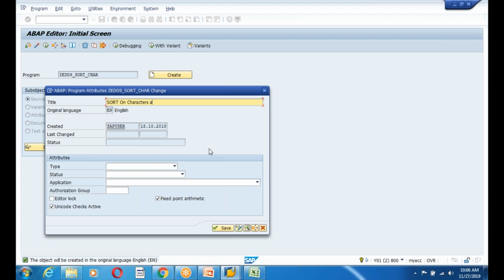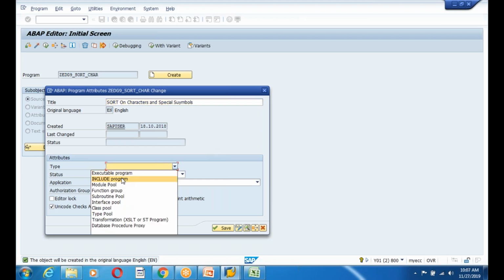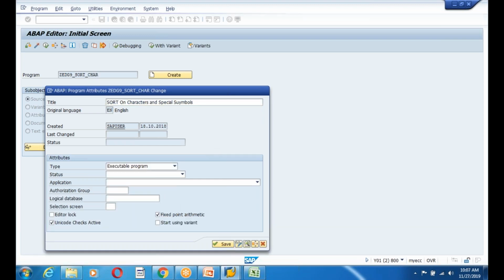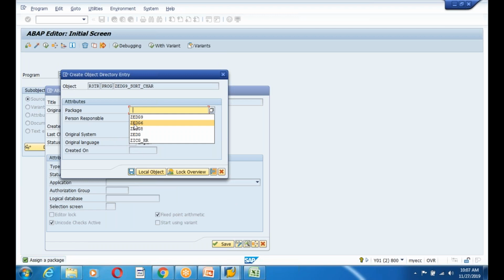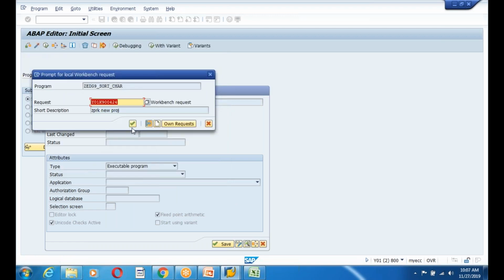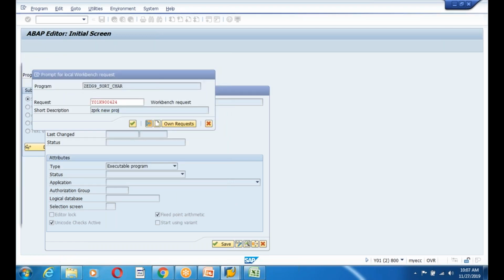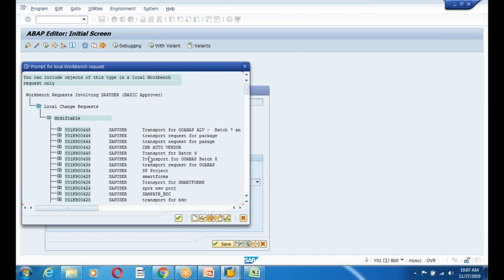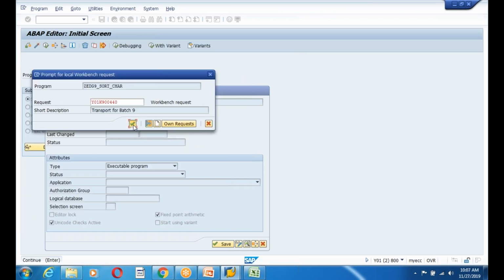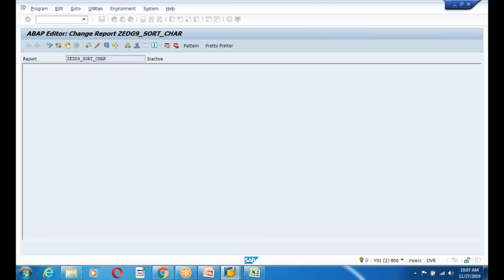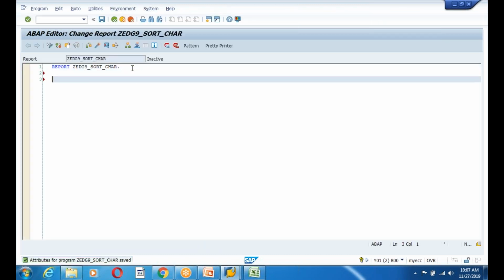Certain characters and special symbols. Even I am trying this for the first time, guys. But how exactly will it work? That's the thing you need to see. So, transport request for batch 9. Okay. So maybe I have a field.